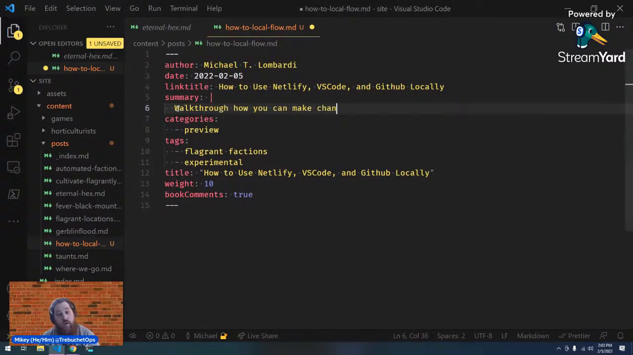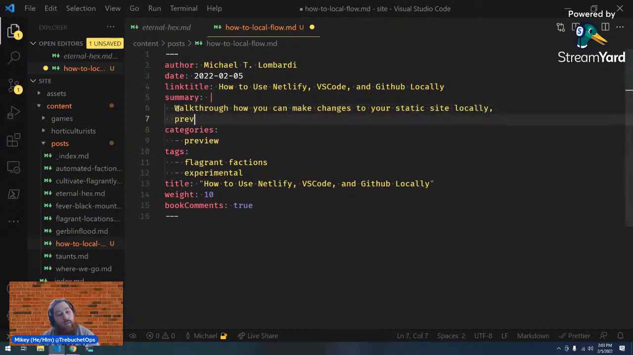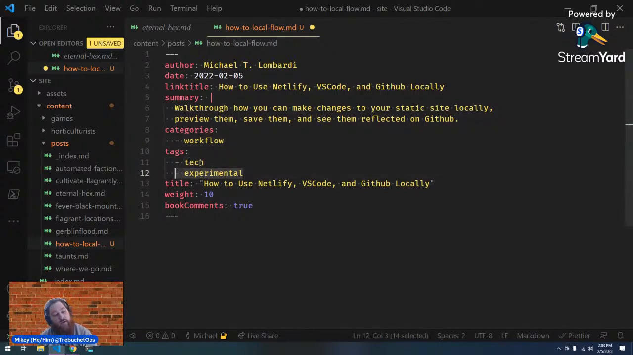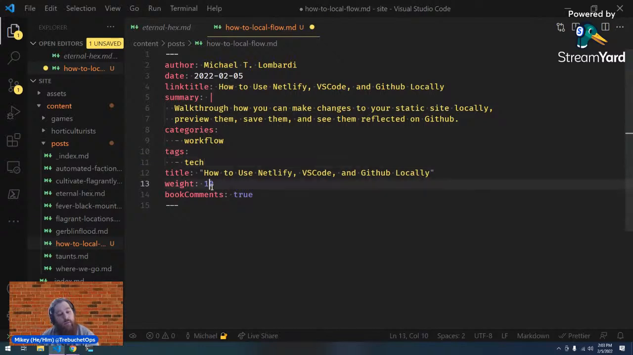we can make changes to your site locally, review them, save them, see them reflected on GitHub. Categories. What's a good category for this? I guess this is workflow, and then tags is tech. That's the only one we're going to do. All right, we'll give this a weight of 10 and leave comments on, not that it matters.